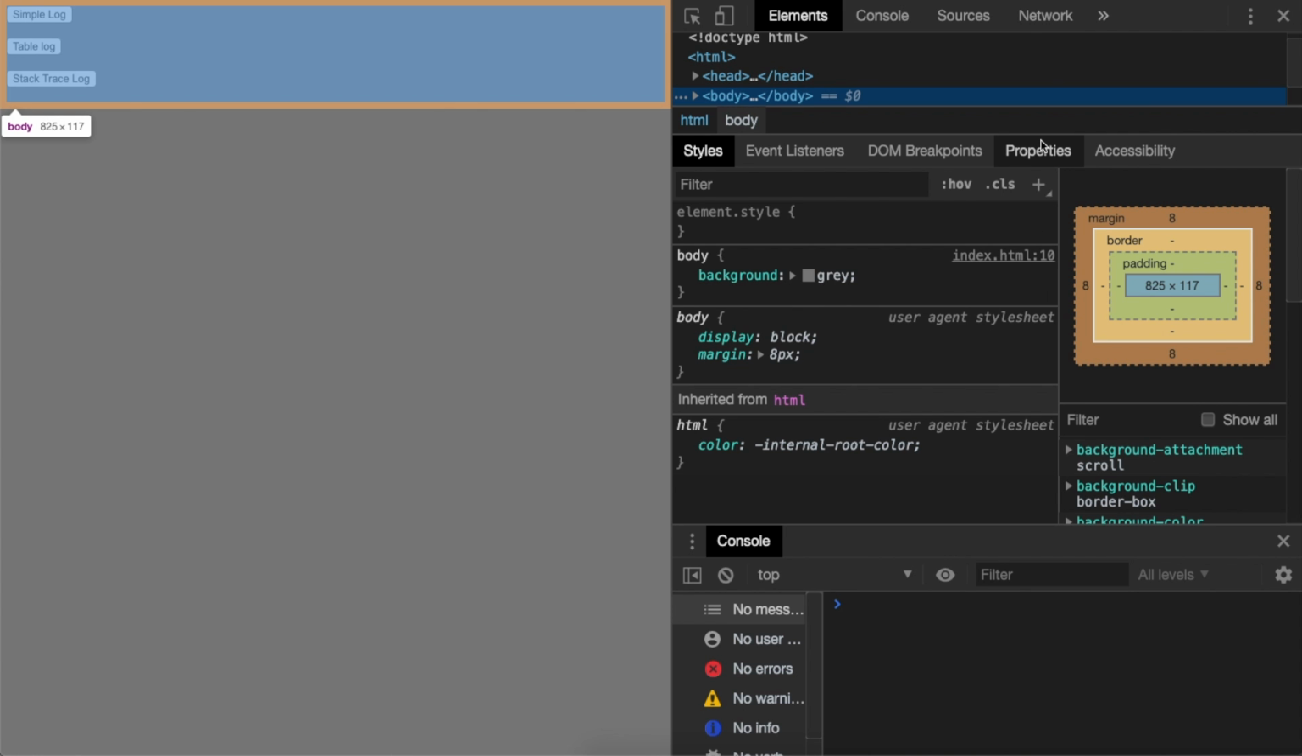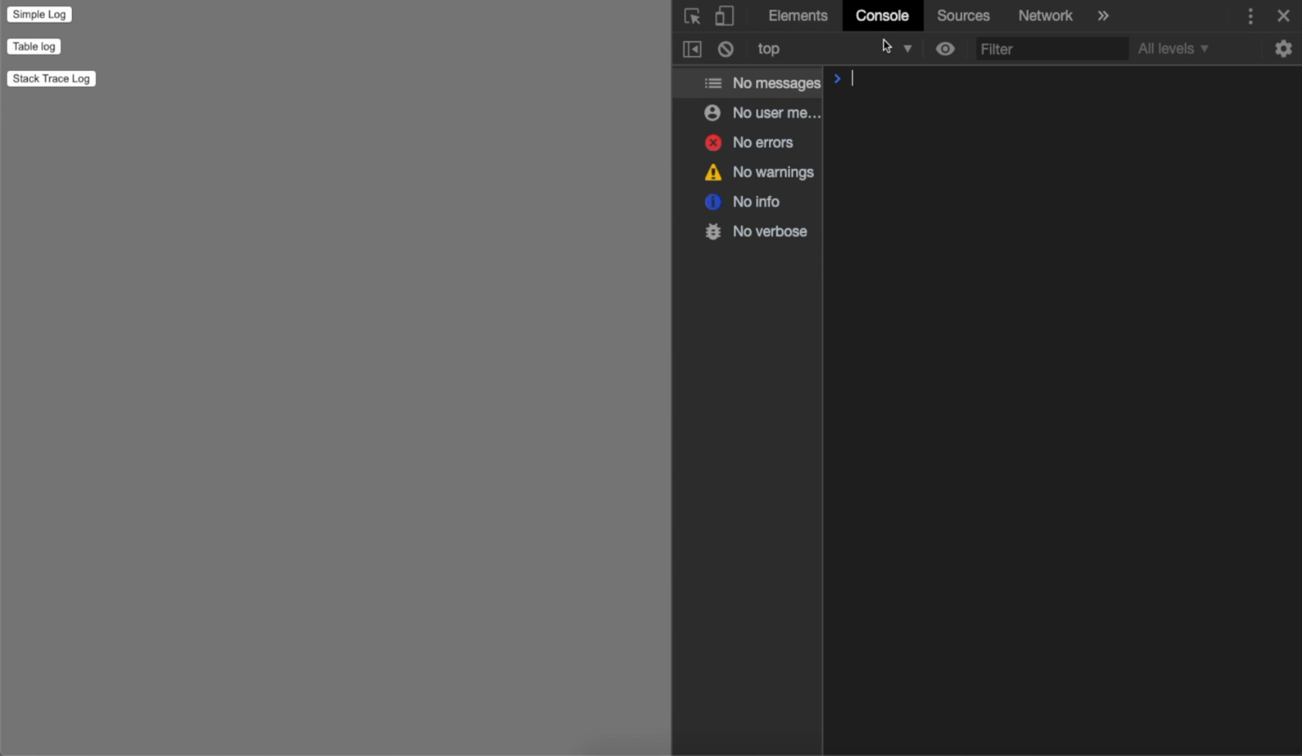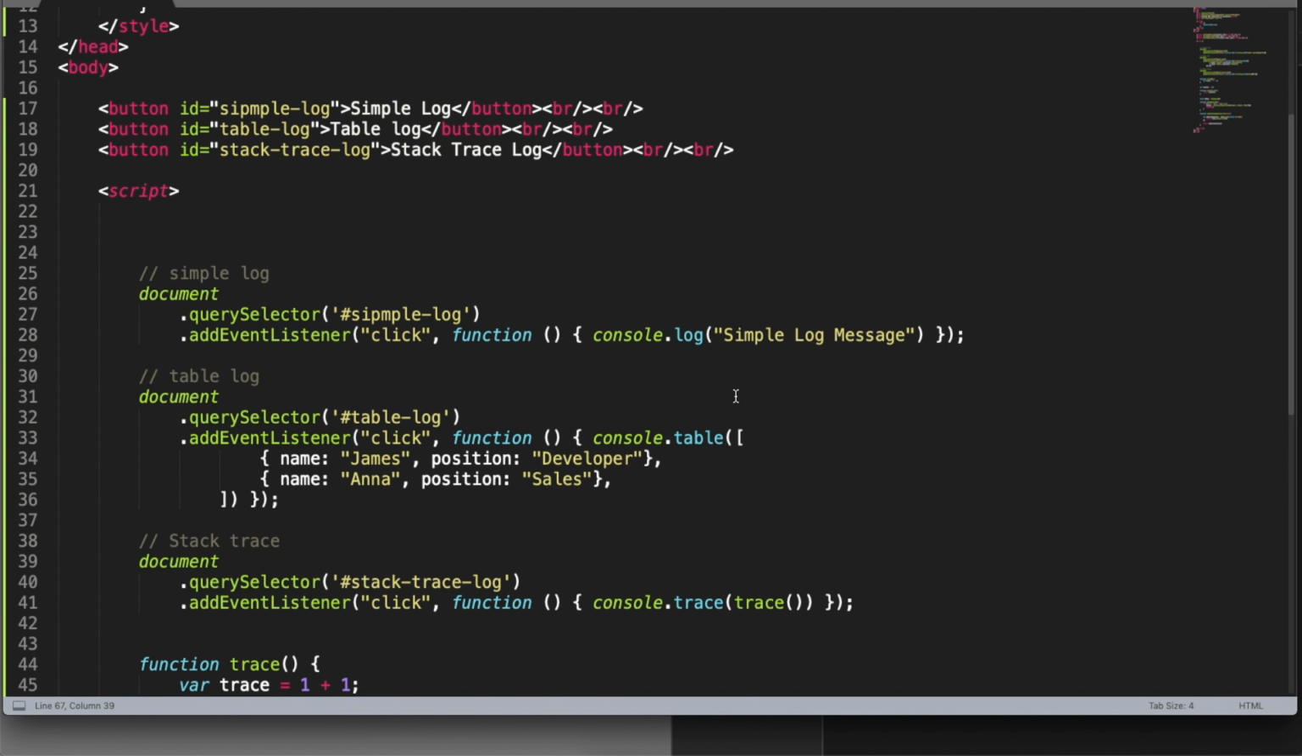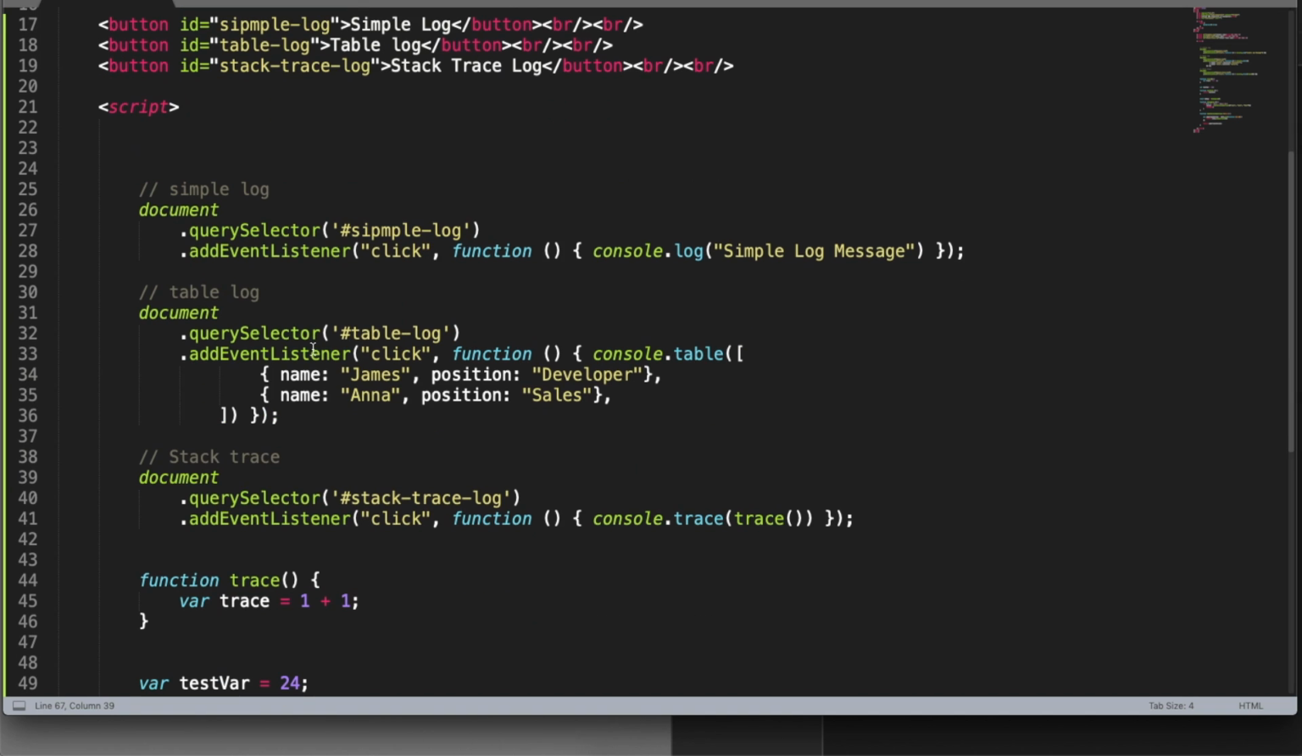So in this video, I'm going to cover the debugging and console part of the inspector. This is a bit of an advanced topic, so fair warning. So let's inspect our code here. Let me open the console first. Here I have a 3-button setup. I'll show you the code as well. I have a 3-button setup with different actions.